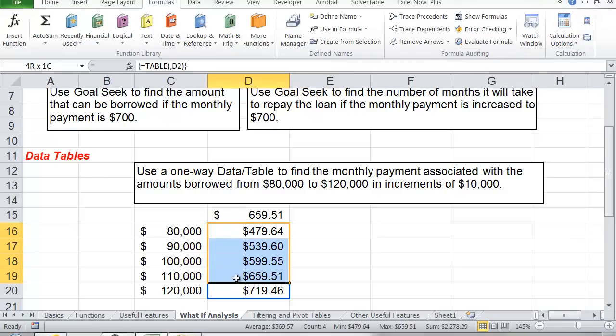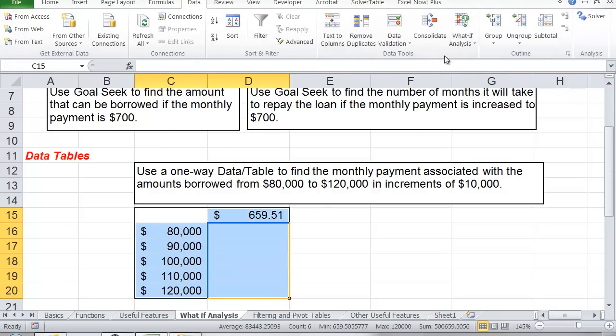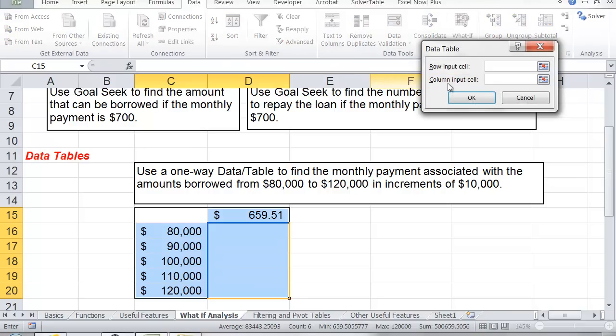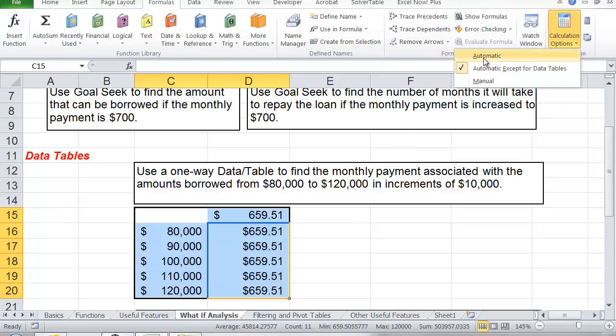Let me clear this out. Start the data table again. Everything's the same as what I did before. Data, What-If, data table. I want to change the column cell. What's that column cell that's changing? D2. Okay. What happened? It didn't do the data table because I told it not to do the data table. Now, if I go back in here and click on Formulas, Calculation Options, and I say make it automatic, it fixes it up.